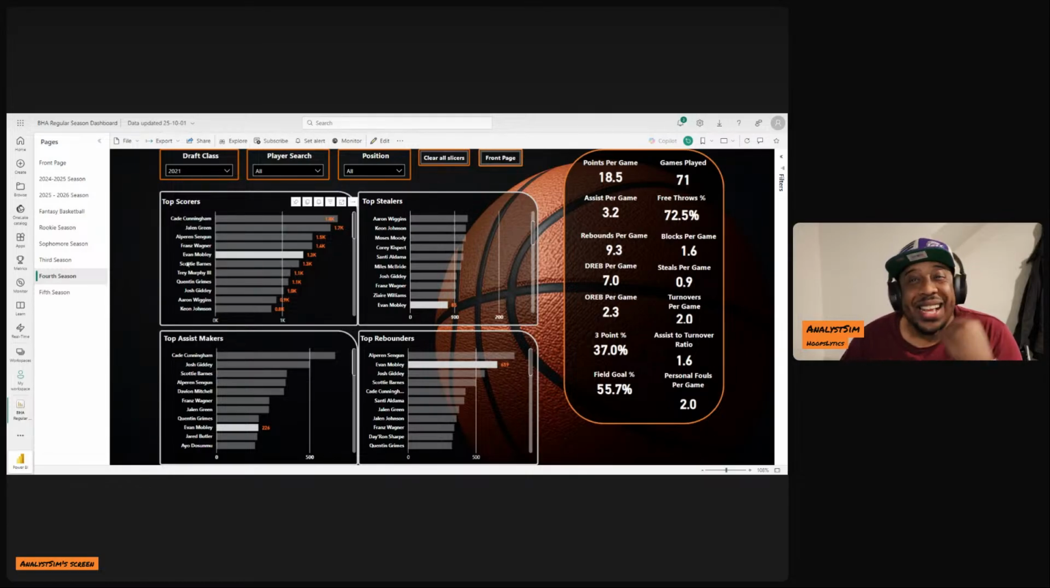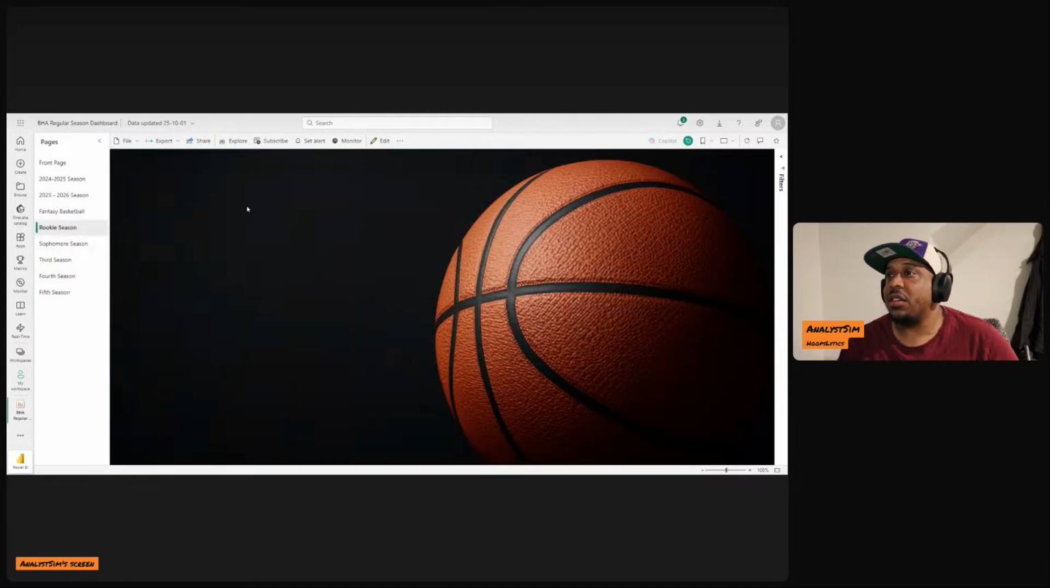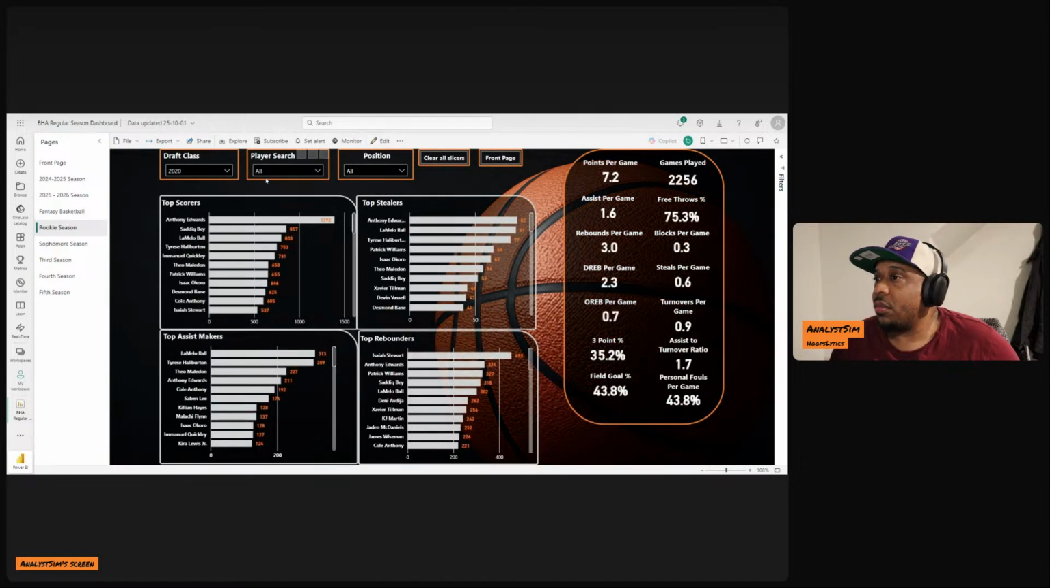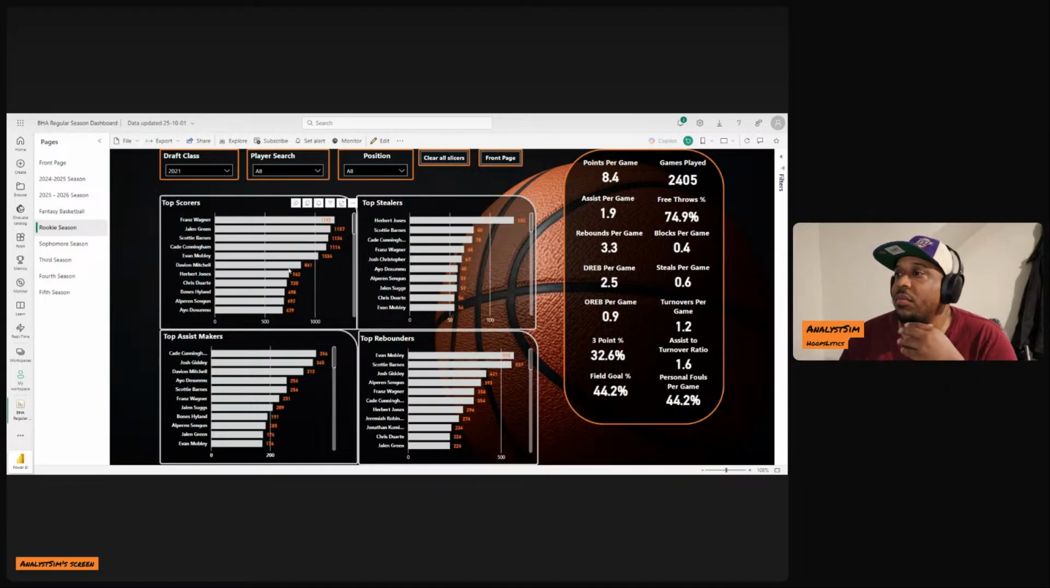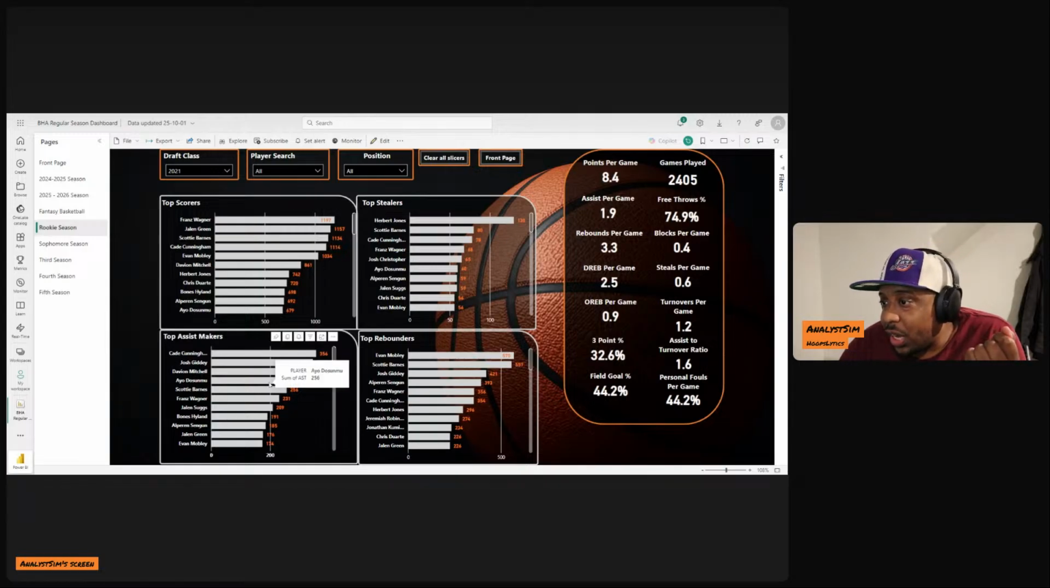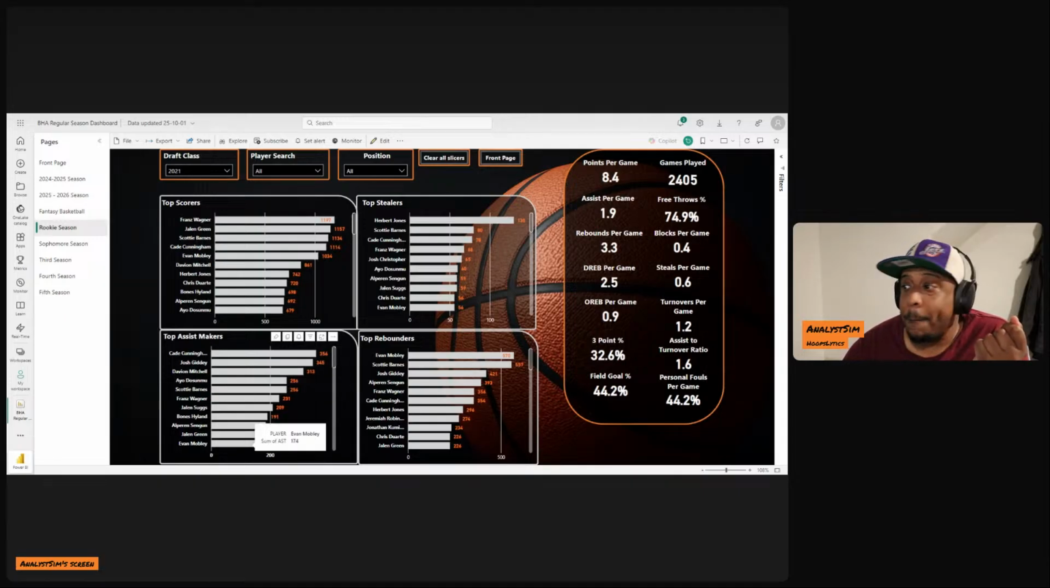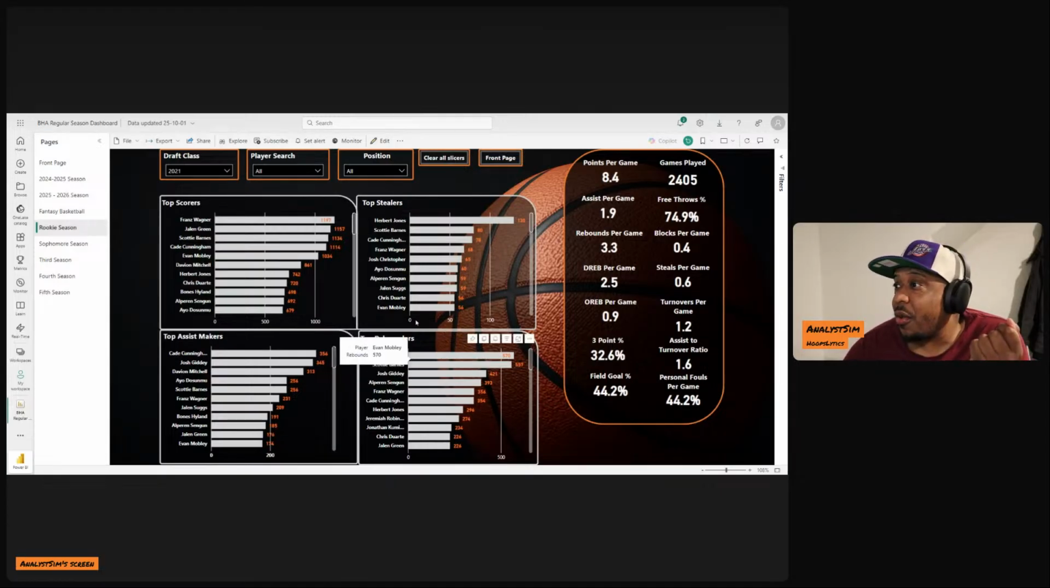But is that really much of a surprise? Maybe not. Let's look at his rookie season. Rookie season here, draft class. We're going to look at the 2021 draft class. Evan Mobley there, still one of the top scorers in his draft class, fifth on the top scorers list. Then when you look at it, where is he on assists? Assists, he's right there at 174. Rebounds, he's top in his rookie year.